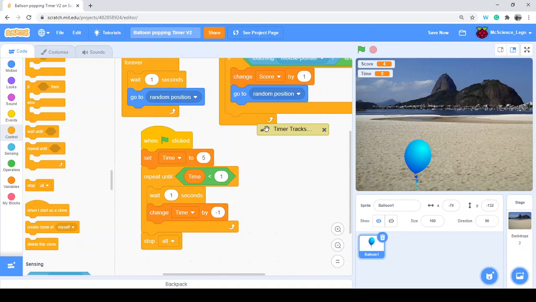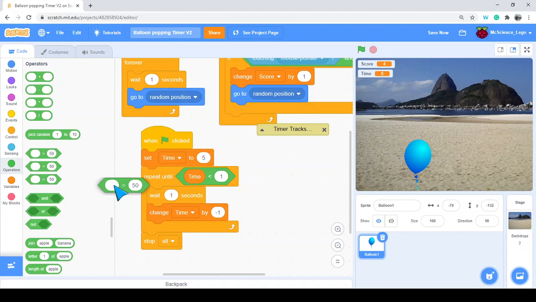So that's one way of doing it. In here, if you wanted to have an equals, then you would have had time is equal to 0, and then it would stop.